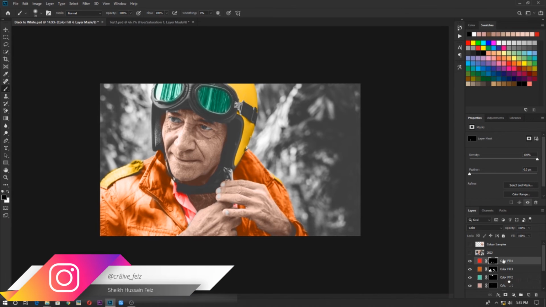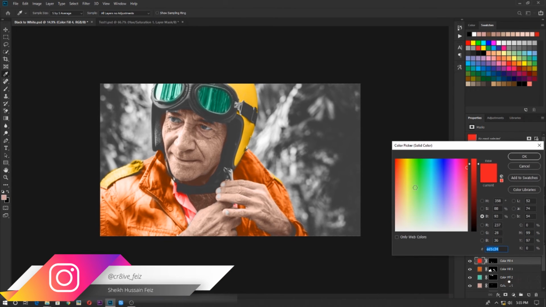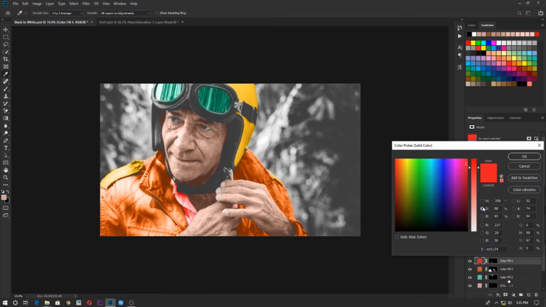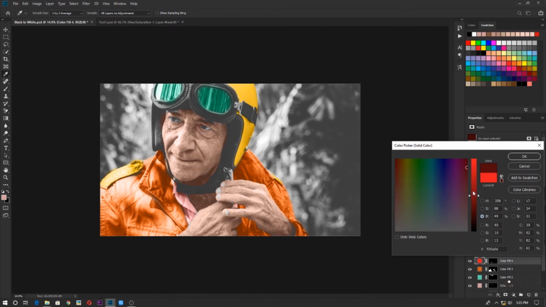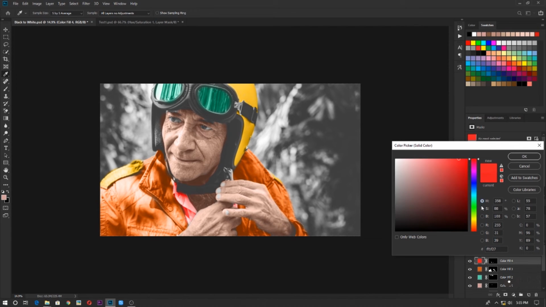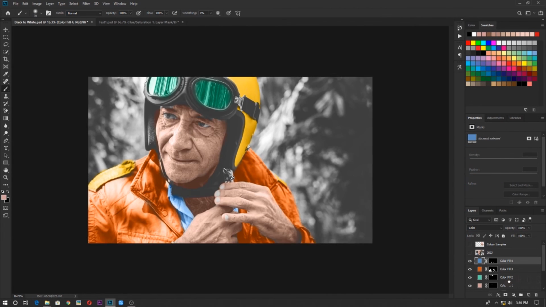If the color doesn't suit, double click on the layer and just increase or decrease. Change the color like this. Yeah, you can go ahead with this color, a little bit bluish would be good. Okay, this is fine. Let's go ahead with this.